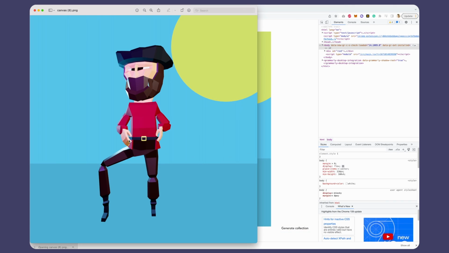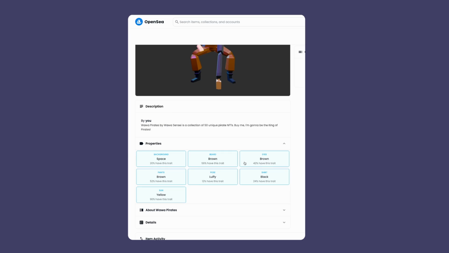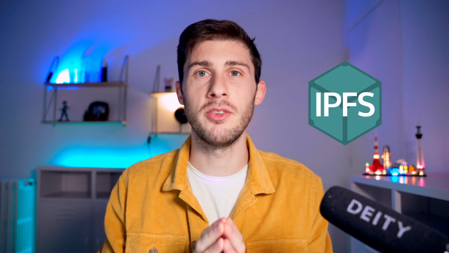Hi, in this complete tutorial we are going to see how to create a 3D NFT collection using React Three Fiber. We'll start by creating and displaying our scene and save it into a picture. Then we will add traits and rarity to generate unique images to create our collection. We will upload all those pictures and their corresponding attributes into IPFS using Pinata.